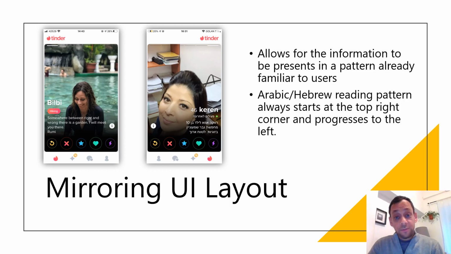So what are the benefits of mirroring the UI? Well, simply put, it allows for the information to be presented in a pattern that's already familiar to users. Arabic and Hebrew flows from right to left, which means that the reading pattern always starts from the top right and progresses to the left.